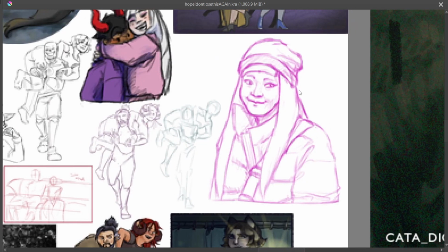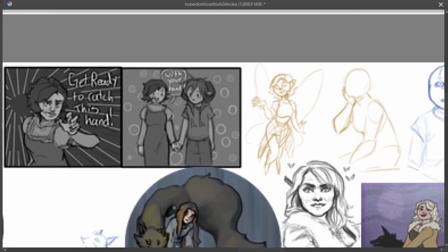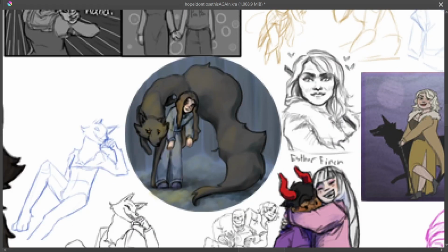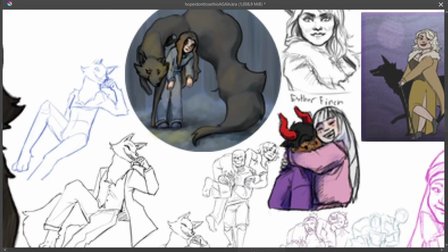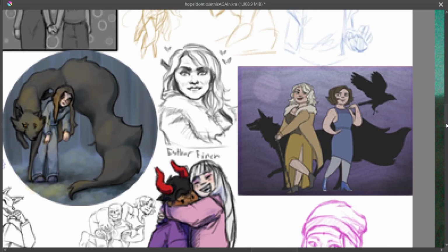Watched Dead Boy Detectives, so I drew Nico from that. I drew also Esther Finch from that. Drew Nico hugging Roach. Drew Mina and Esther.